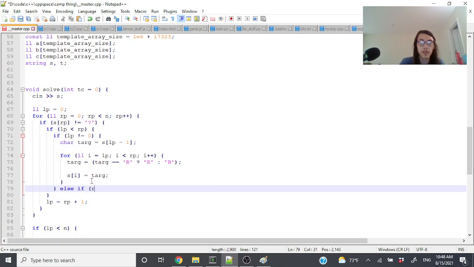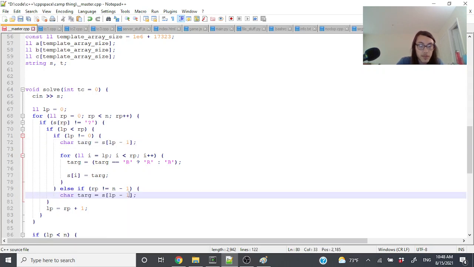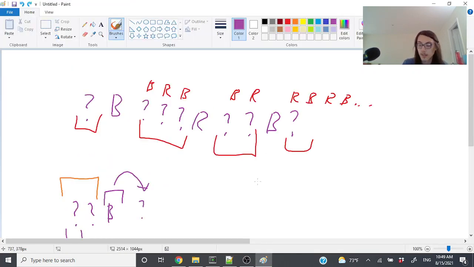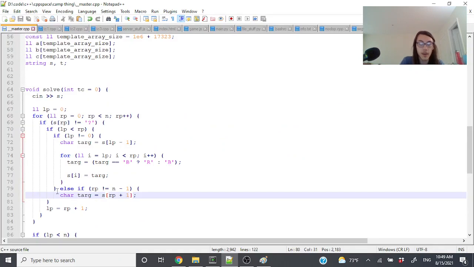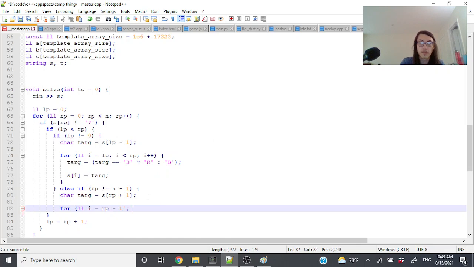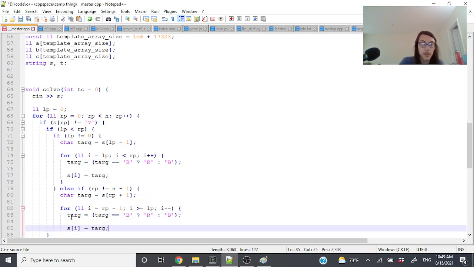Else, if RP is not equal to m minus 1, that means we have a character to the right. So now we're going to use the target as RP plus 1, and then, because our reference character is to the right, now we have to go leftwards. So we're going to iterate down from that. And we're going to do the same thing.